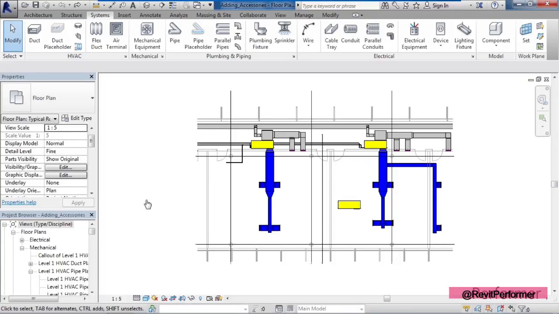In this lesson, we'll cover adding pipe accessories. So you may ask, well, what is a pipe accessory? Well, a pipe accessory could be a valve, could be a temperature gauge, could be a pressure gauge. But we also have pipe fittings. Those could be an elbow or an end cap. So let's look at both of those examples here within our Revit project.